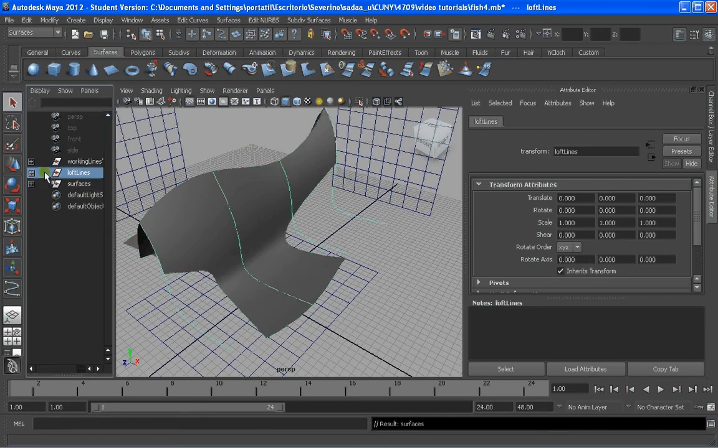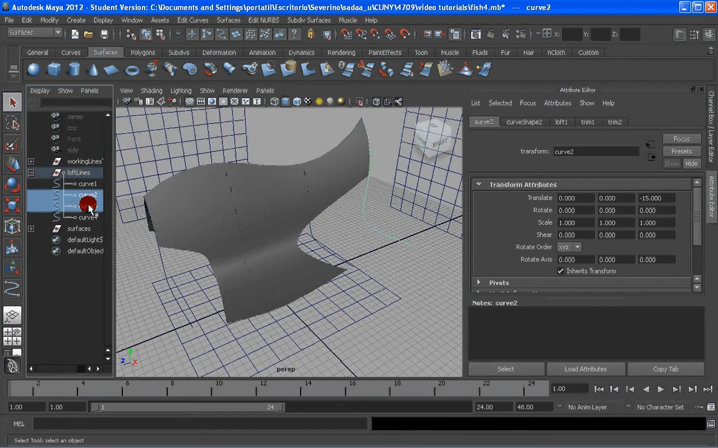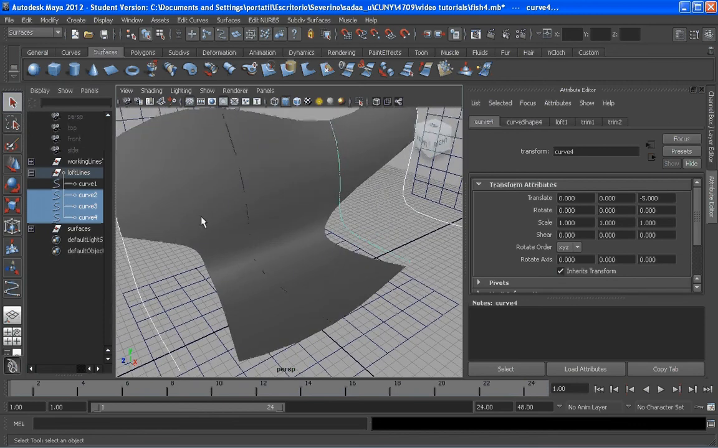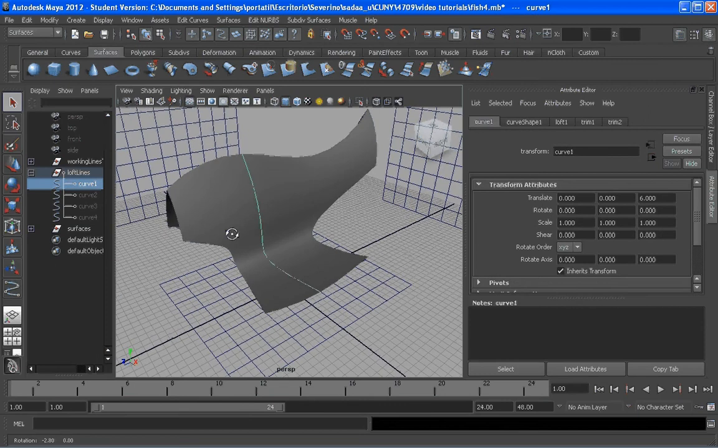The loft lines, we're going to keep some of them, but I want to just hide these three and maintain the one in the middle. So I'm going to say Control H for these three, and so I'm going to work with this one in the middle for now. Close that.